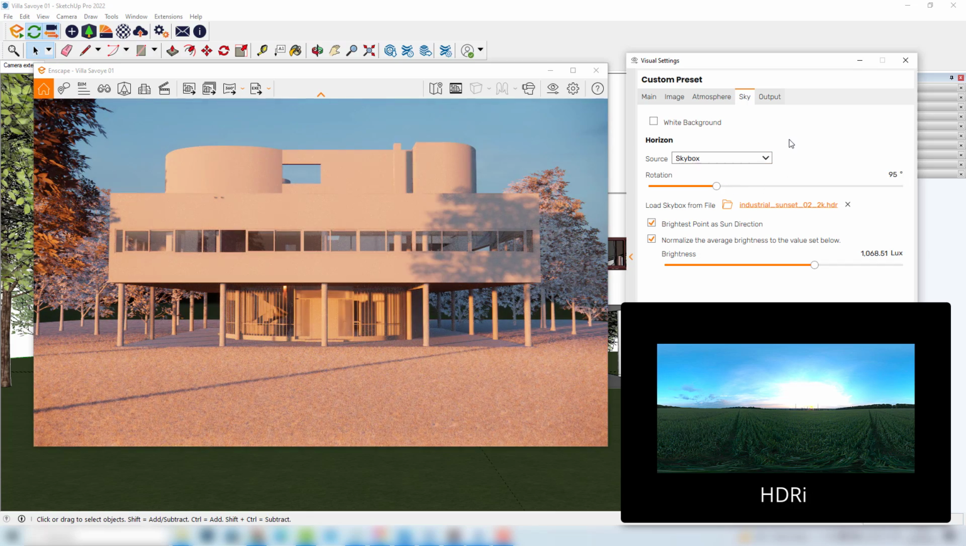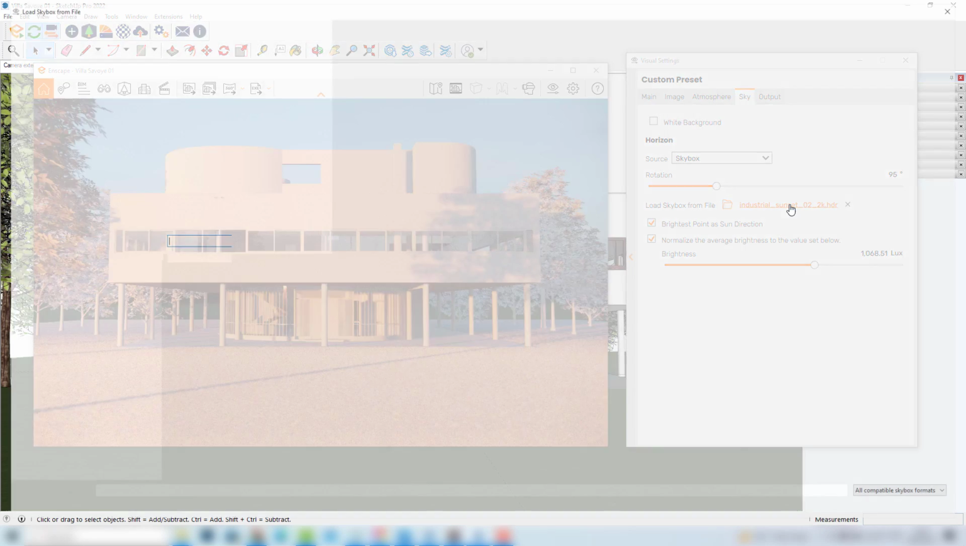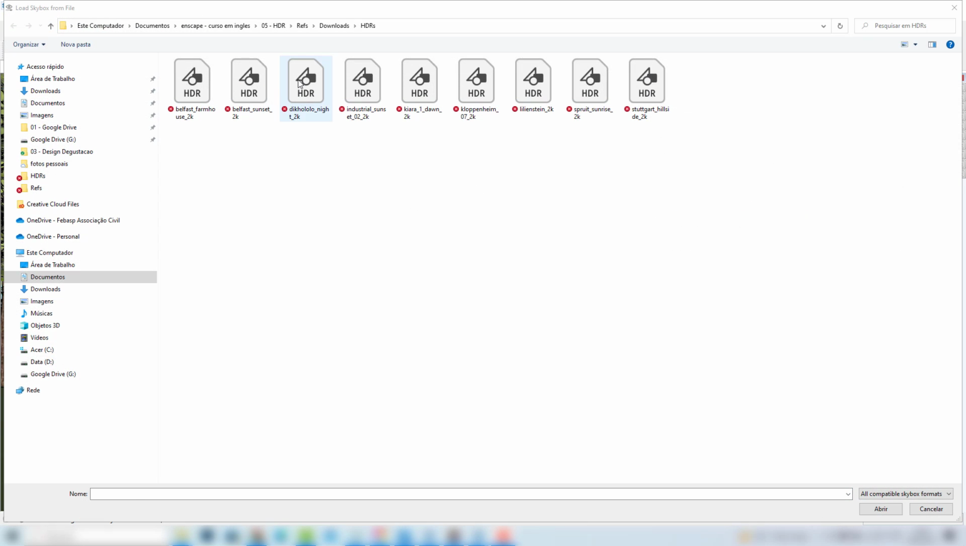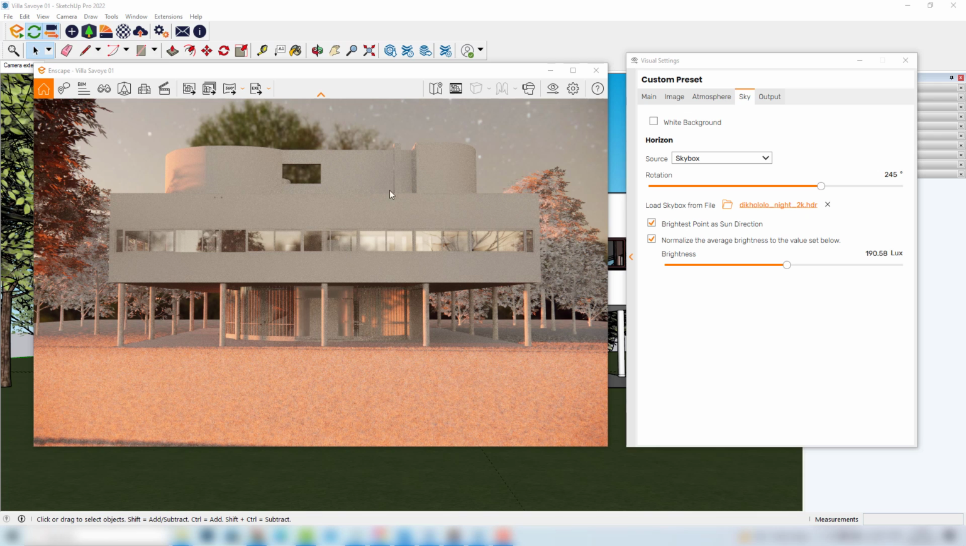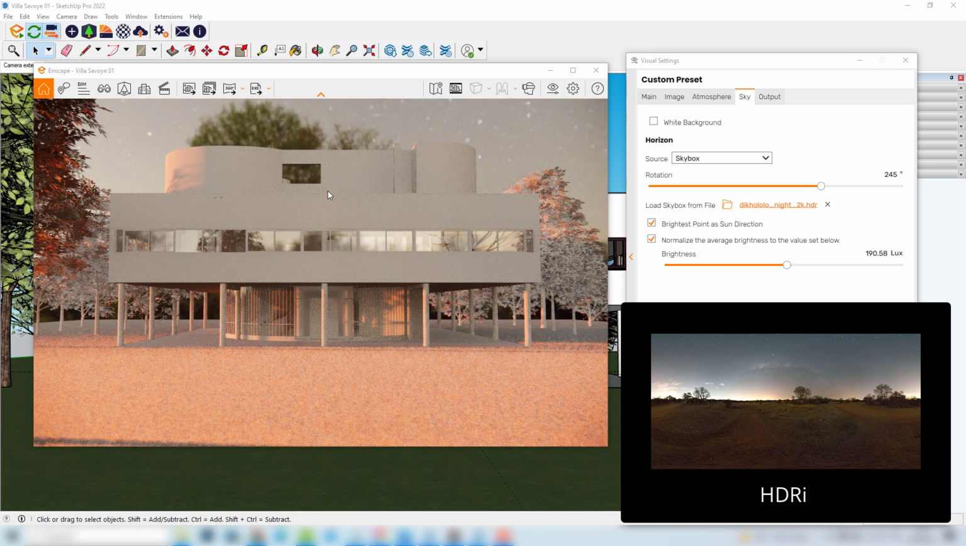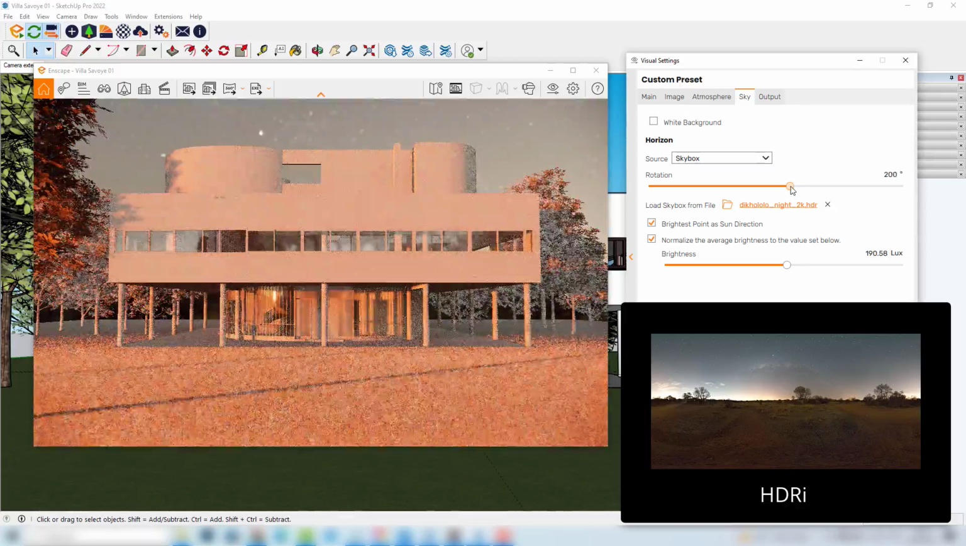I'm gonna make one last test. So I'll click here. I'll choose now this third image here. And now you can see that we have a very different result from the previous ones. The image has a lot of gray color, and probably because the photograph was taken in a cloudy atmosphere and probably in the evening. And we can also rotate to see how it looks like.